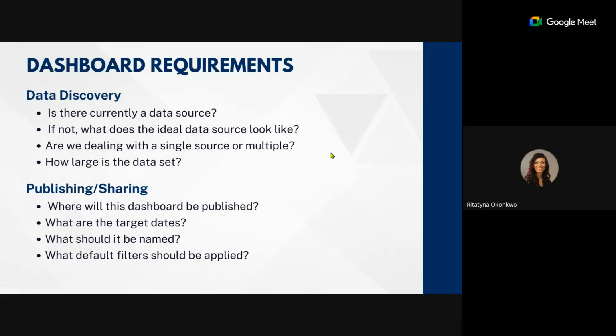We continue. The next thing you want to think about is data discovery. Is there currently a data source? Where is this data coming from? Is it a single source? Am I going to be getting it from multiple sources? Maybe I'll collect this part from Excel, this one from SQL. Where exactly is my data, and how large is my data? These are questions you want to be asking.